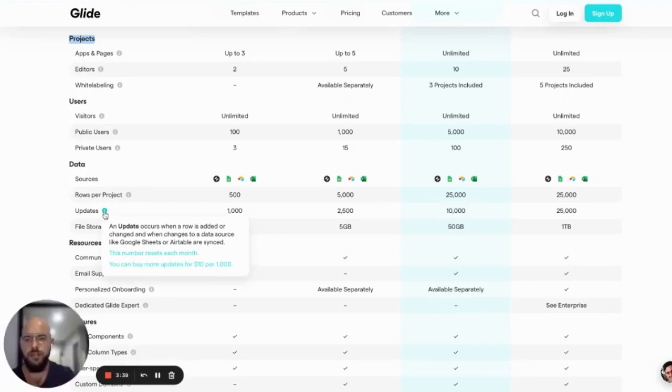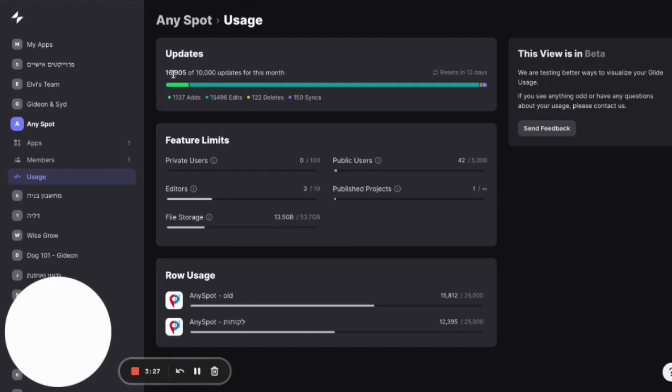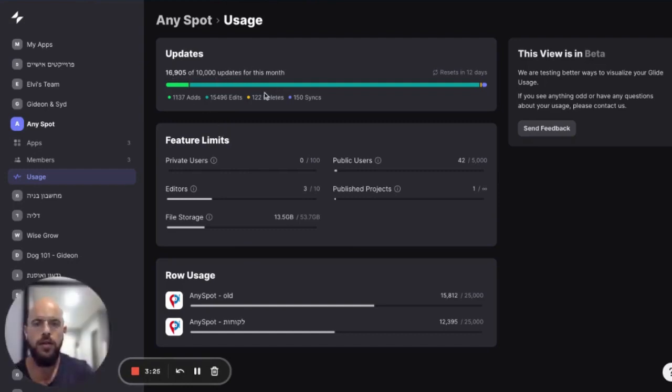Next, we have updates. Updates is something that you can actually grow if you wish. You can add 1,000 per month per 10 US dollars. So usage is this one. As you can see in this case study, it's over the limit of the updates that I have, but it's a bit of a soft limit, and Glide will allow more updates than you have, but keep in mind that it will make things slower. Okay, your updates will be slow. So if you update something, it will take some time until you see the update in your app.